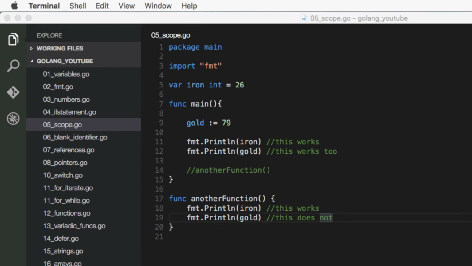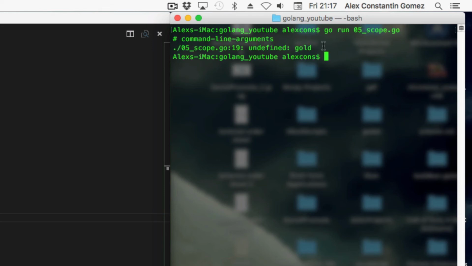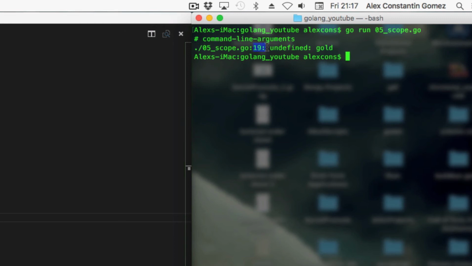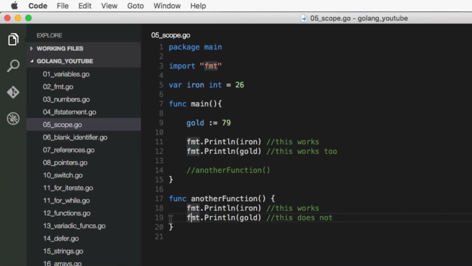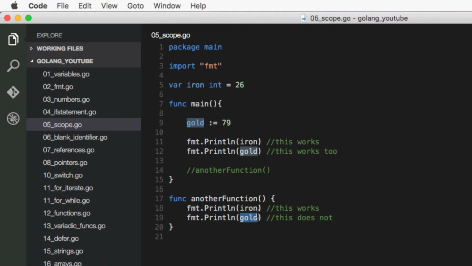So if we actually run this, if we do go run 05, as you can see, we're going to get an error. It says at line 19, as you can see here, this does not work. Undefined: gold. It's just saying that it can't find gold. It doesn't exist in my scope.